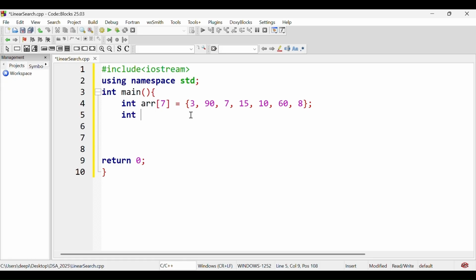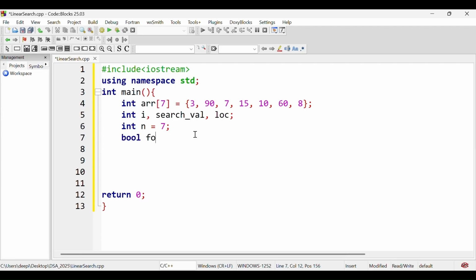The first variable that I am going to define is I to keep track of all the index values. Then we require another variable search val, and this variable will store the value that we are looking for in the array. If this value is found, then we will store its location in LOC variable. Our next variable is n, which gives us the number of elements in the array, and in this case we have 7 elements.